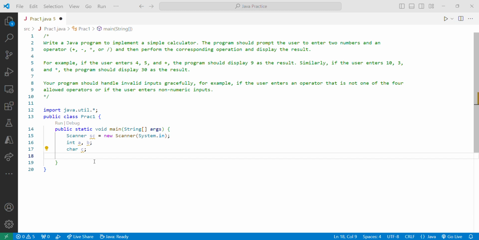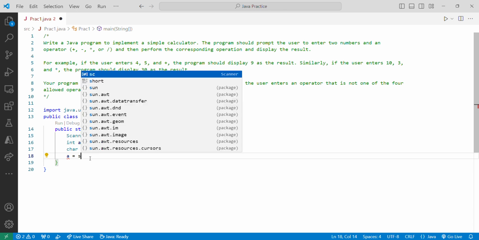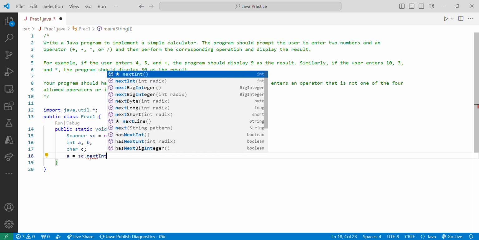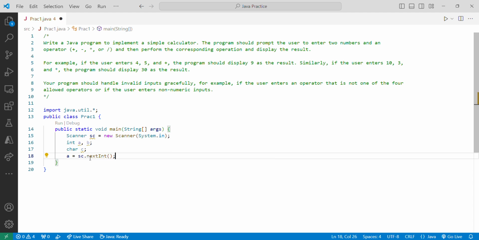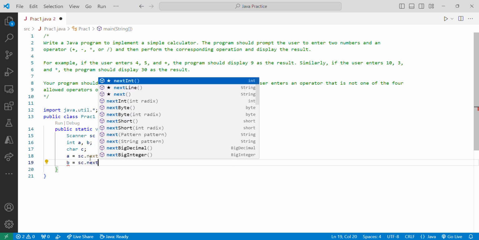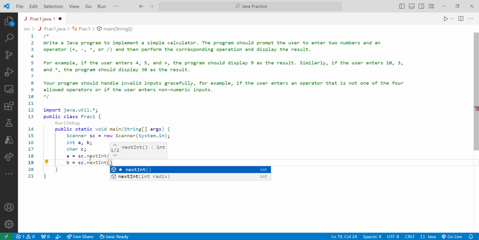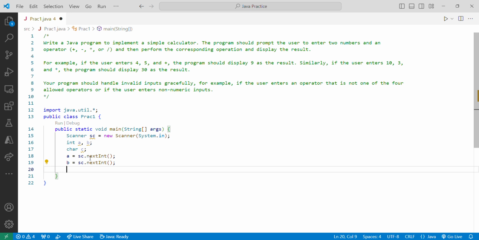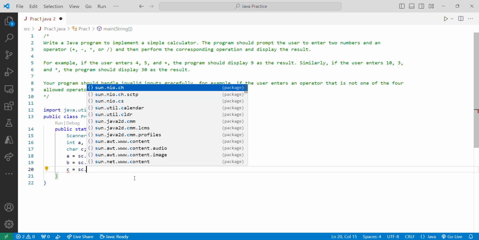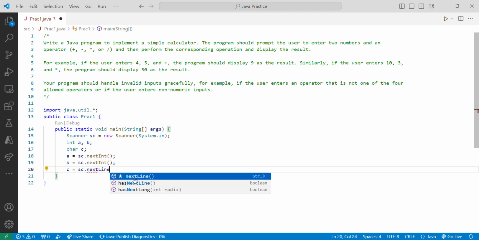Now we take the values from the user and scan them. So we write a equal to sc.nextInt(). This is the first number. Second number, b equal to sc.nextInt(). This is the second value. And lastly, we take the operator plus, minus, multiplication or divide. So c equal to sc.nextLine().